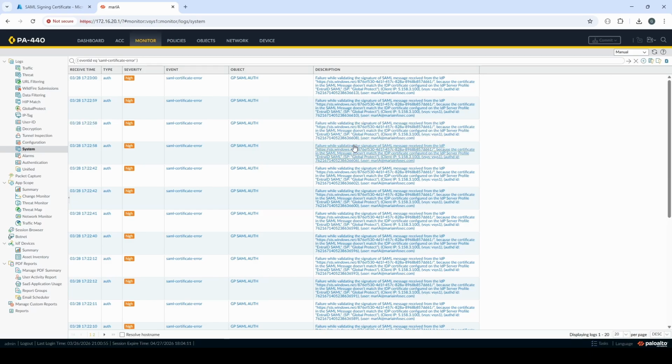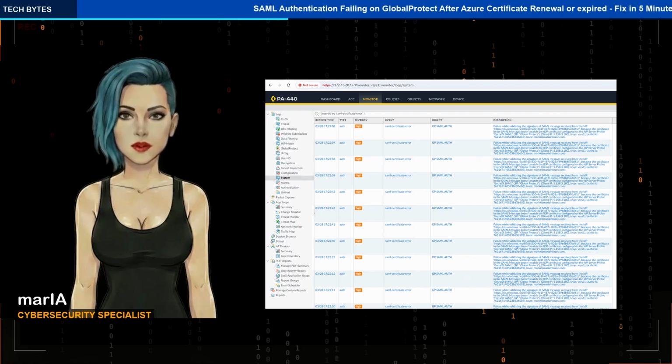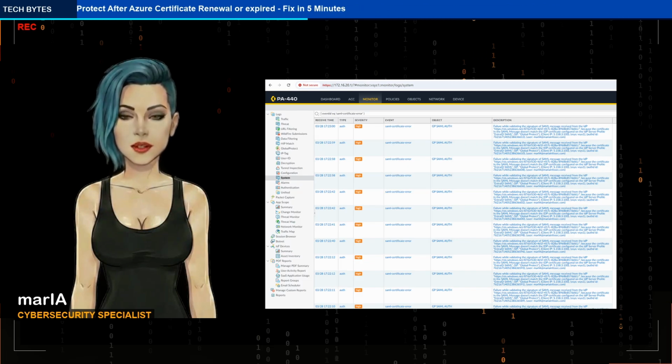The firewall is attempting to validate the assertion using the old IDP certificate, but Azure is now signing with the new one. Cryptographic mismatch. Assertion rejected. This is your diagnostic path in production. Always check system logs filtered by SAML before touching anything. The fix is clean and takes under 3 minutes. No CLI required.